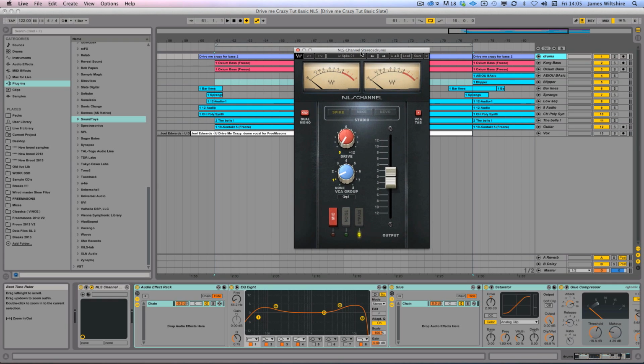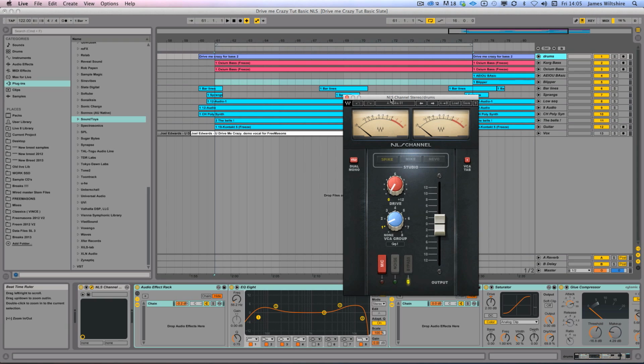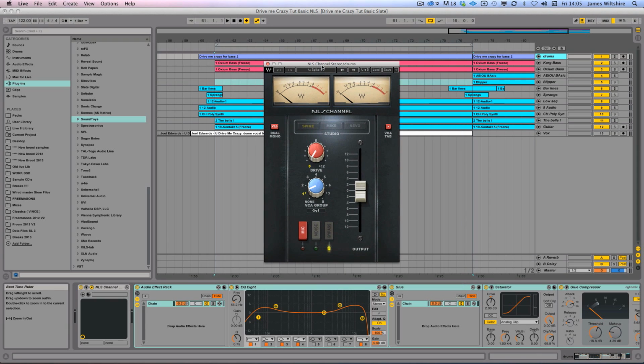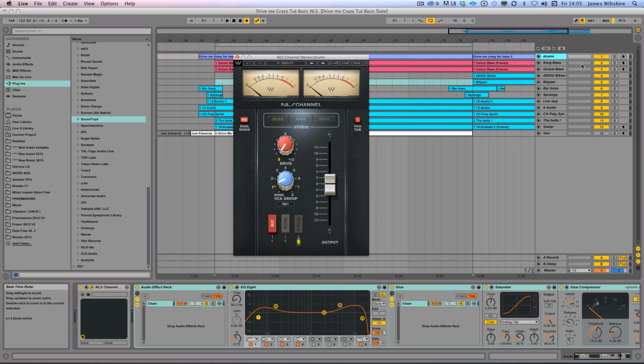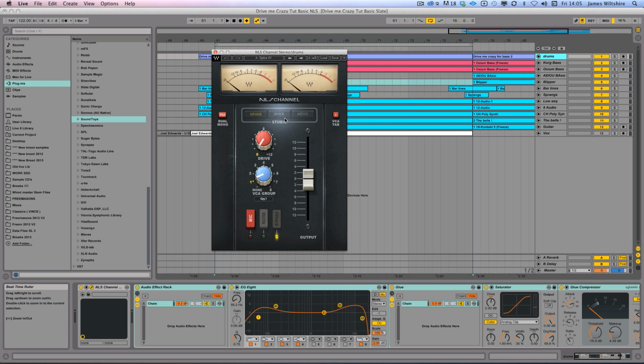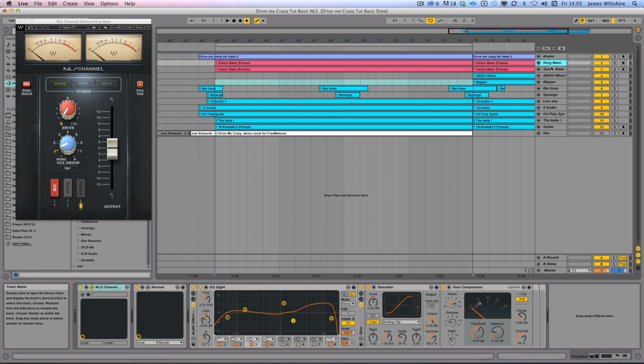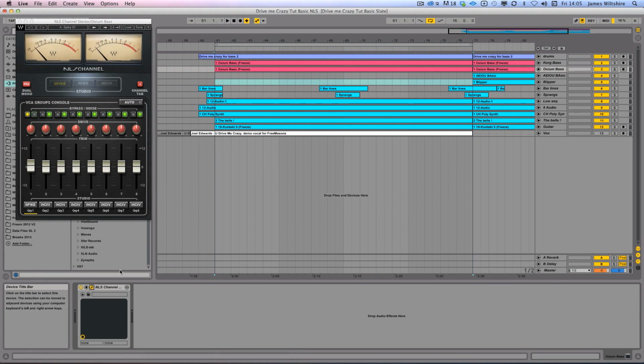Now, there was some confusion when they first came out because people were putting the channel strips just on one track and then wondering why they couldn't really hear any difference. And all of this is very subtle, but it is a cumulative effect. So we've got this set up the way it should be. So every single channel has its own NLS channel applied to it.